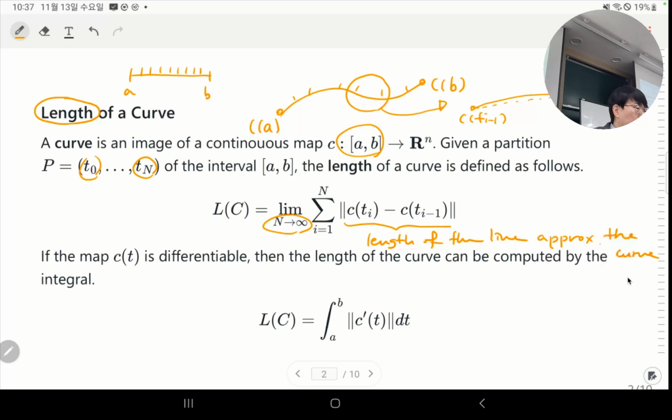Okay, so you know why we are taking the limit, because the line segment is not exactly the curve, but we can approximate by increasing the number of subdivisions. Okay, but that's when we have a curve merely given by a continuous map.